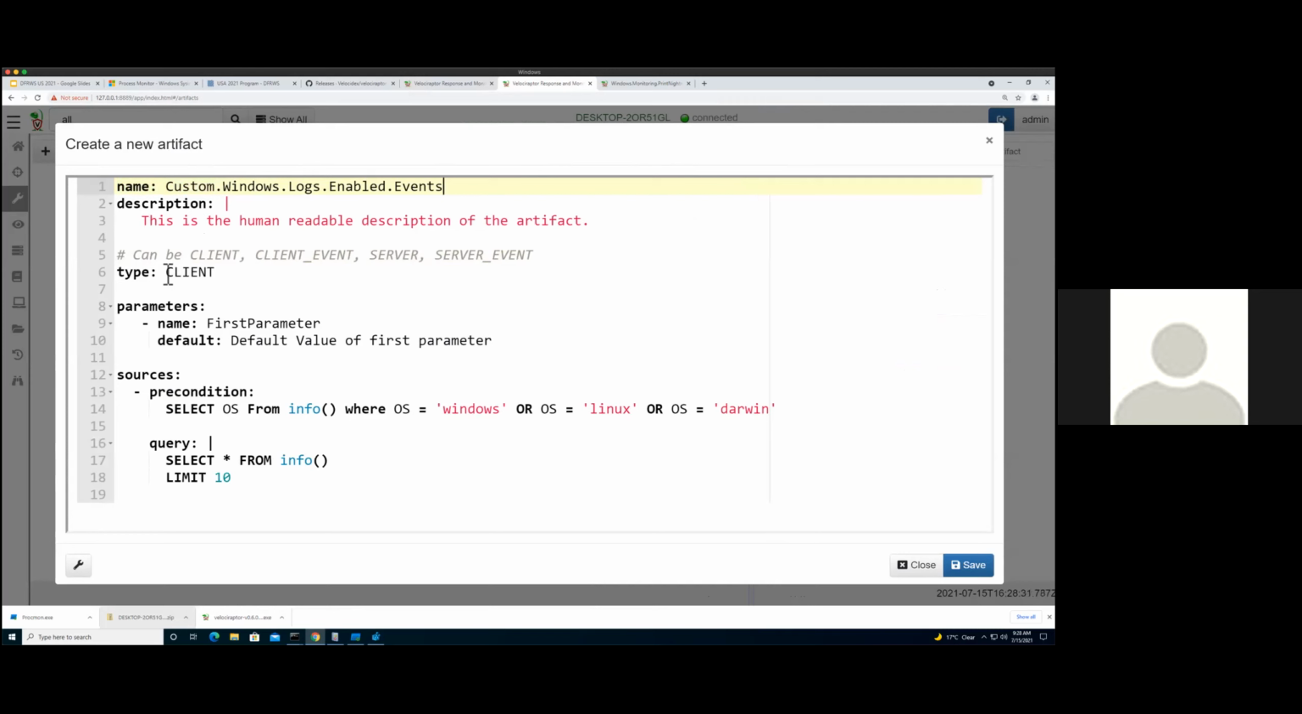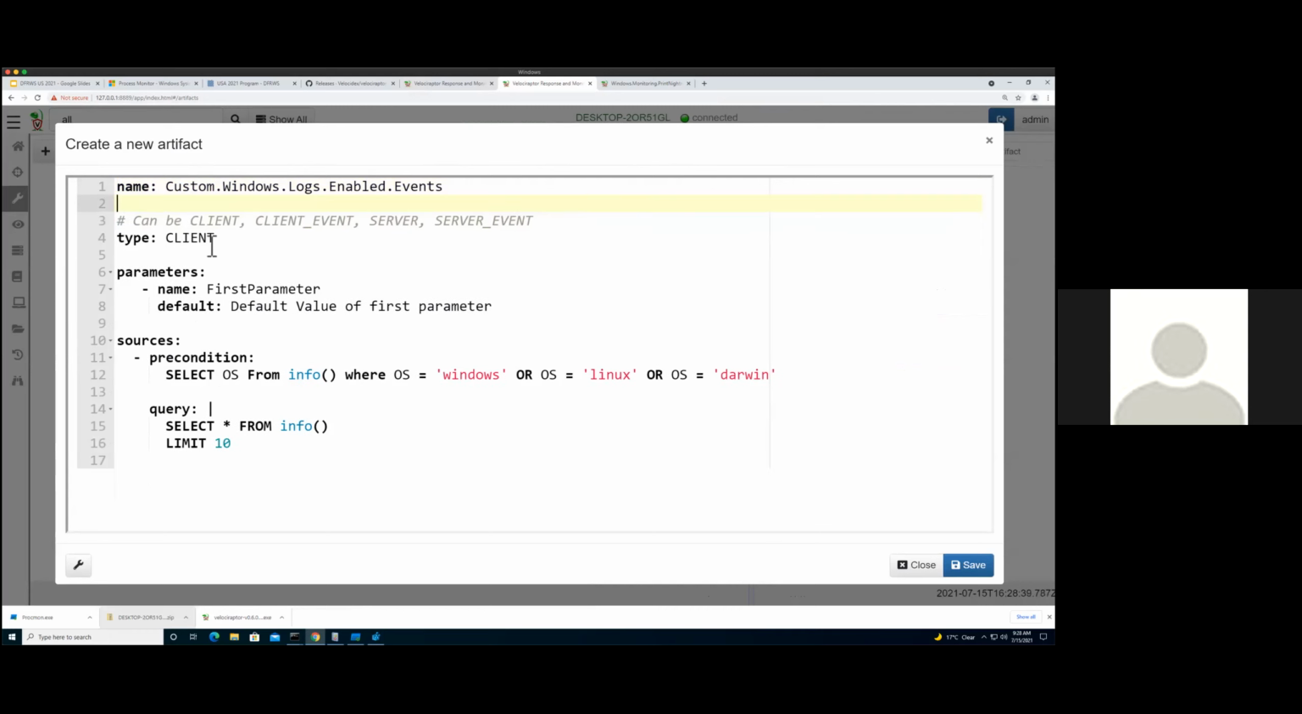We can describe it, whatever. Well, I mean, yeah, we'll leave that for now. And this time, instead of being a client artifact, because it's not just like a single collection where we collect it and finish, right? It's a client event artifact. So we're collecting events on the client, right? So we're going to change the type. It's going to be a client event. So this one.